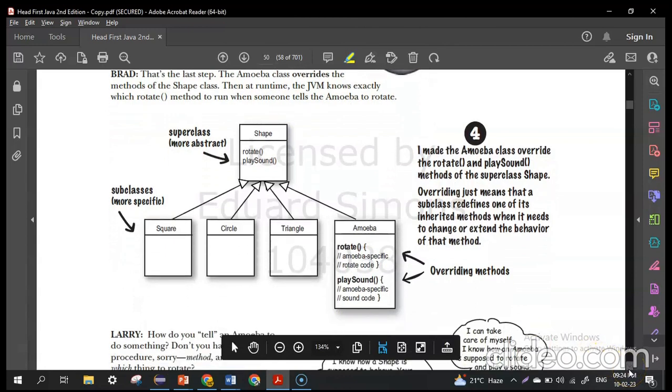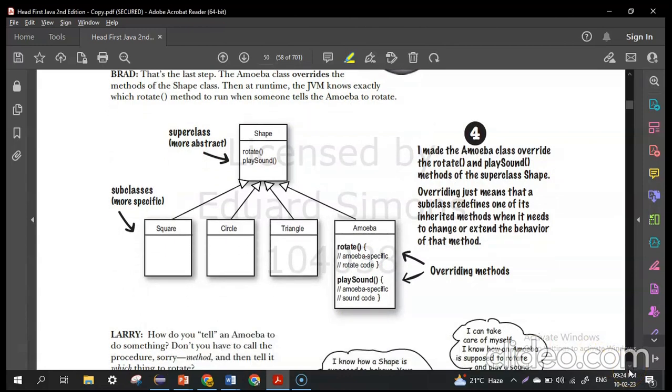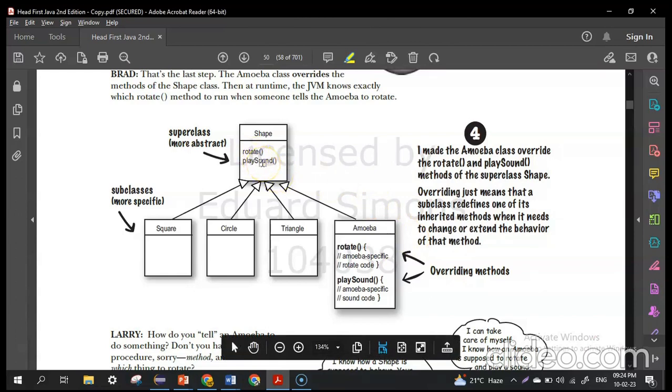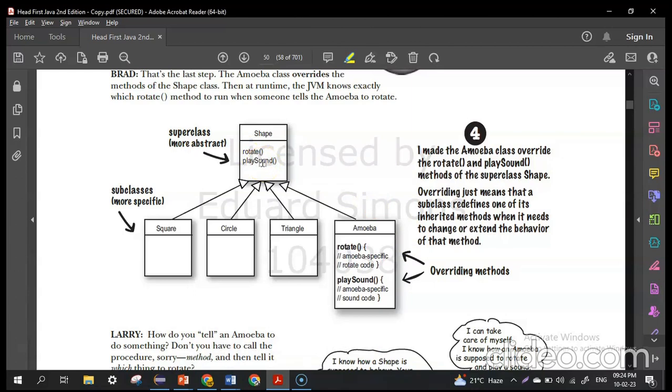So here comes the concept of the overriding methods. What happens is amoeba class can simply redefine the implementation of this rotate and play sound methods. So it means amoeba class can override these methods and provide its own implementation at runtime. So Brad said, I made the amoeba class override the rotate and play sound methods of the superclass shape. Overriding just means that a subclass redefines one of its inherited methods. So here the implementation of rotate is different, and here the implementation of rotate is different. Amoeba class will have its own implementation defined here.